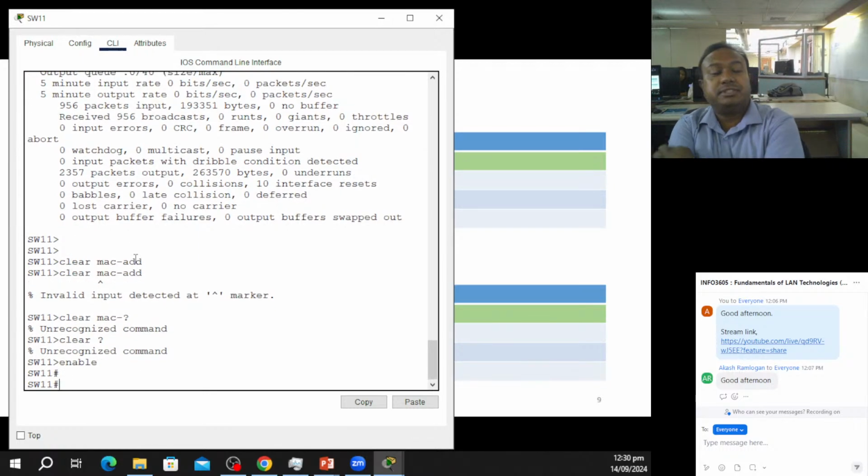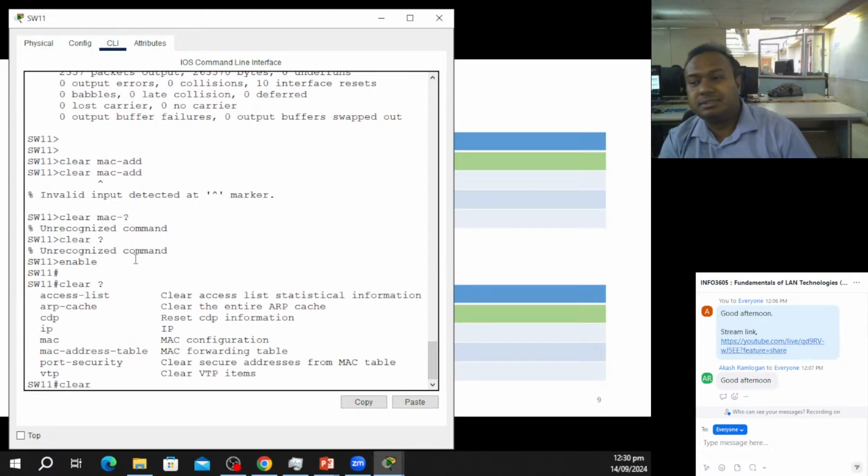Because there's certain operations that you cannot perform in user mode. Things like changing equipment information or something like clear MAC address table. That's actually a very important command in terms of MAC addresses. You don't want any user who has access to just change that. You need someone who's an engineer to do that, right? So now we can do clear. And you can do clear space question mark and look at this. We have all those things we can do now.